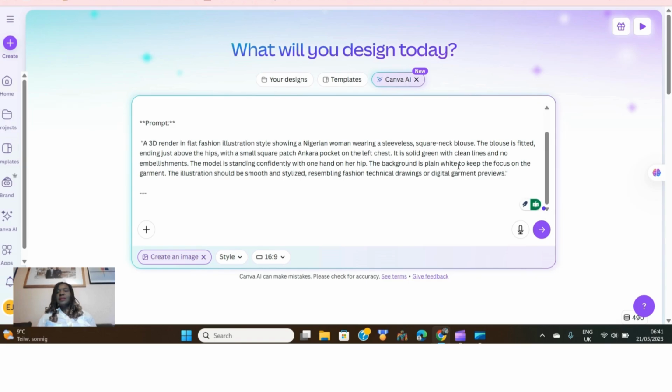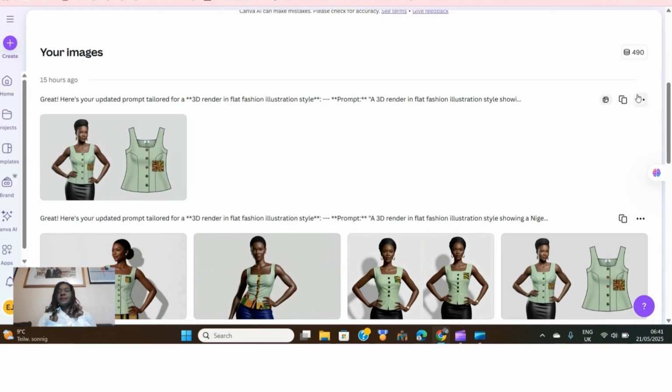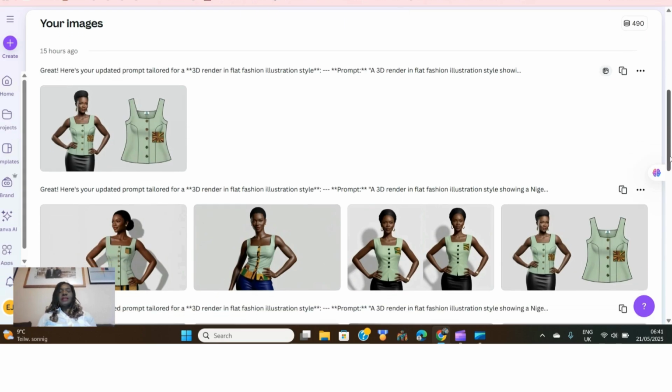That's solid green with green lines and no embellishment. So I just changed it a little bit, and that is what it eventually gave to me. So all you have to do is keep tweaking your prompts until you get the picture that you want.